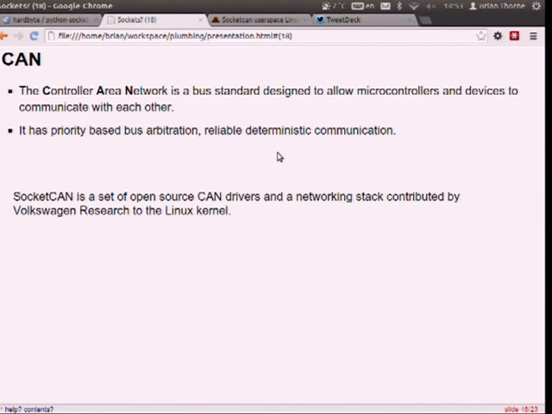So CAN itself is chosen for vehicle bus networks. Probably any late model cars since the mid-2000s will definitely have CAN networks, multiple CAN networks. They'll be talking from all the microprocessors, all the sensors and things. Everything on your car will be communicating over a bus kind of like this. Because you've got quite reliable, deterministic communication, and it's priority based, so the thing that says my engine's on fire, that message goes out first.